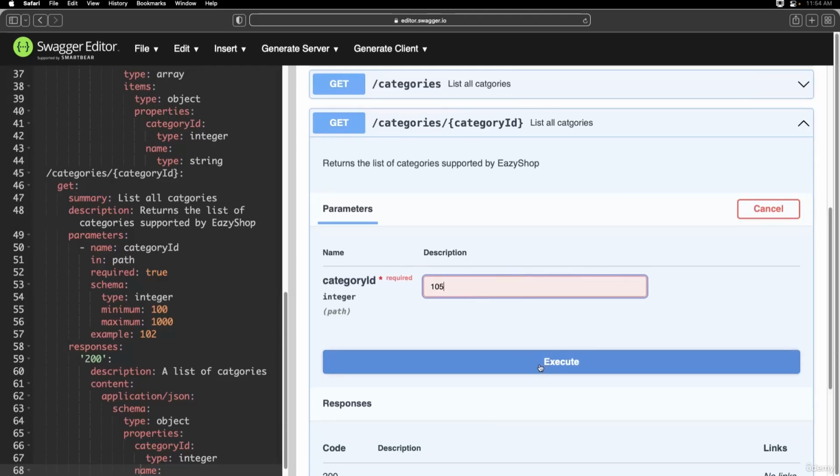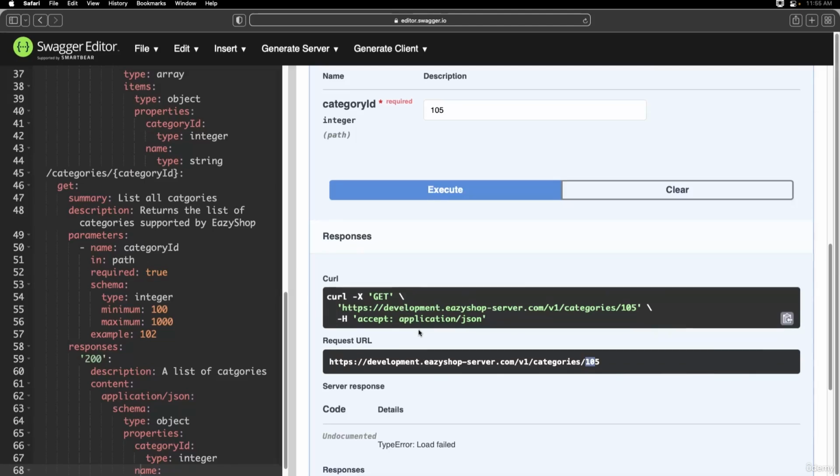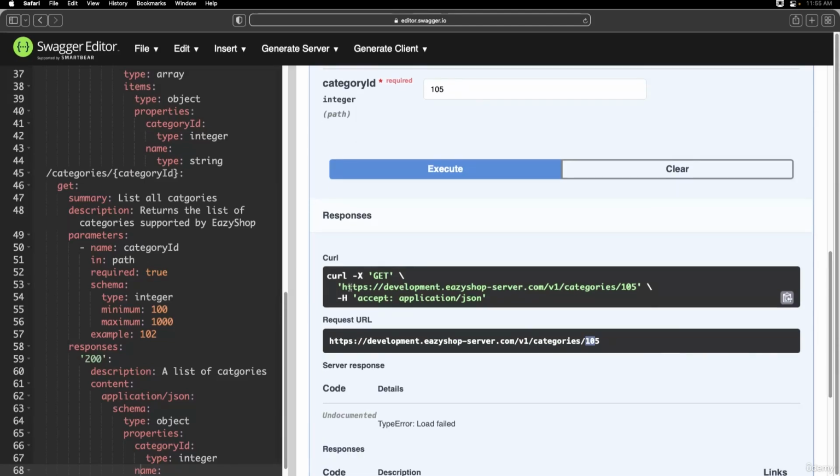So now if I click on this execute, you can see the request URL, this is how it is going to look. My 105 is coming as part of the path. So that's why we call them path parameters. Whereas query parameters, they will come with a question mark and ampersands appended to your URL. So the same you can see inside the curl command also. And of course, you will not get a valid response because this is not a valid working server URL.